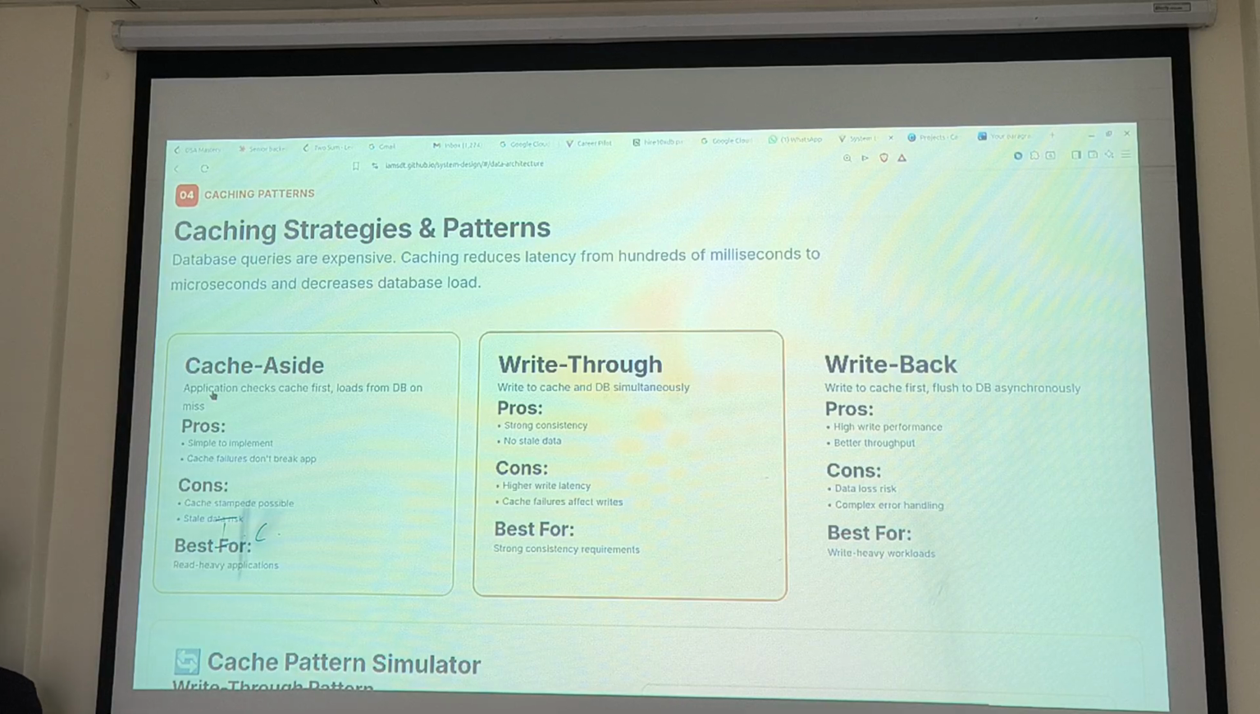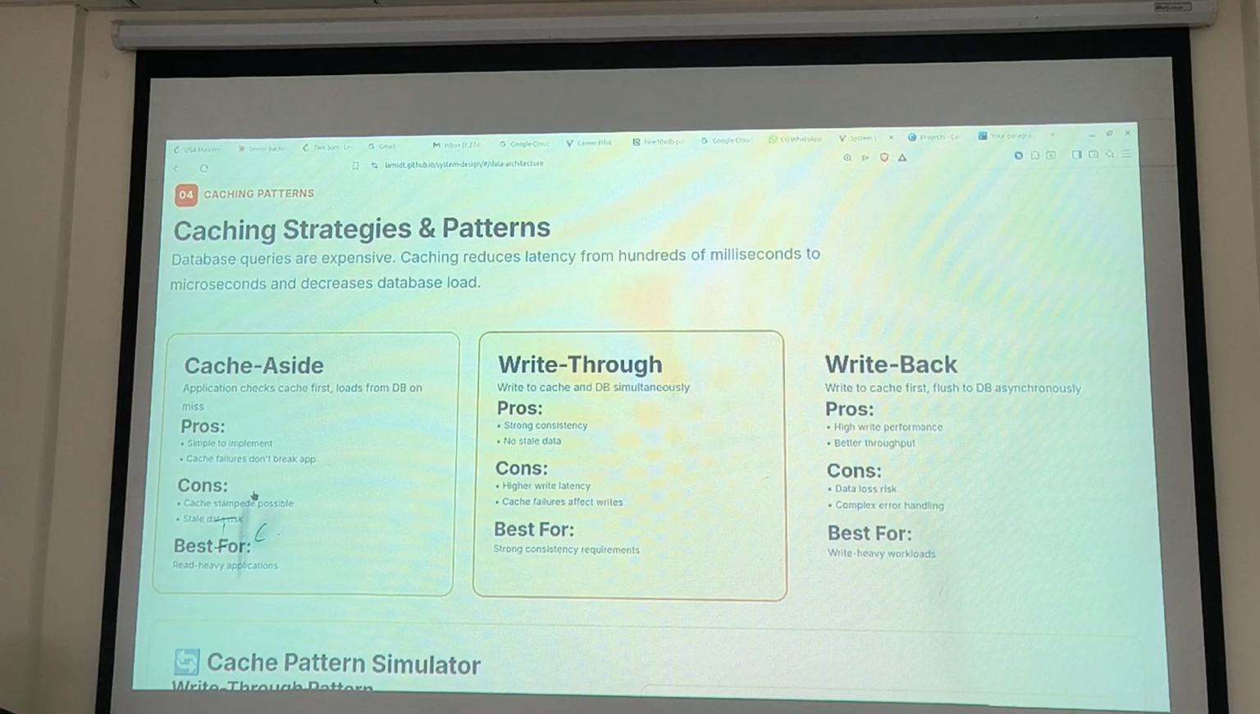That is the actual thing for the cache. So this is a simple implementation, and a cache failure doesn't break the app. That means if the data is not available in my cache, what is going to happen? It's going to be fetched from my database. So there are no failures.